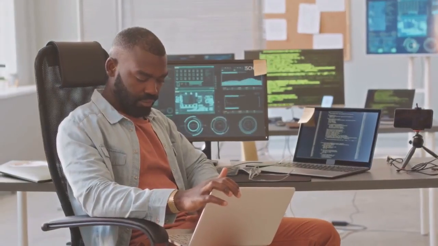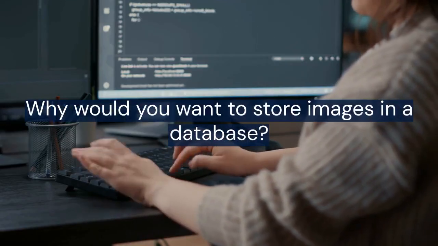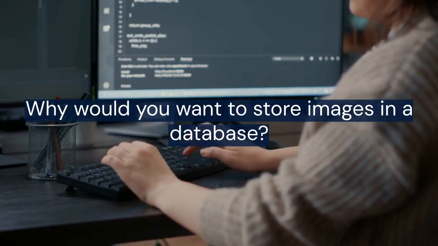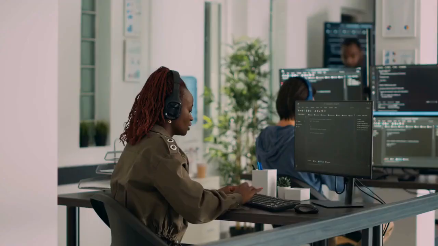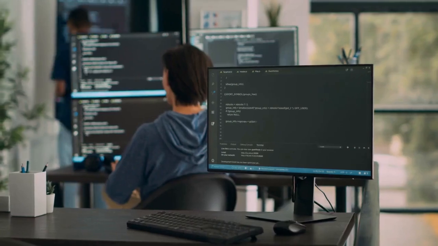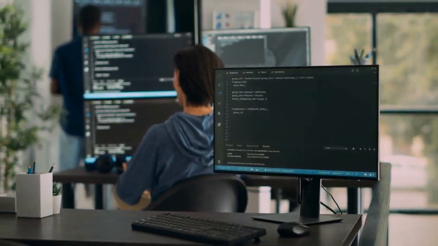Let's get started. First, let's talk about why you might want to do this. Storing images directly in the database offers some advantages. It can simplify your application architecture. You keep all your data, including images, in one place. This can streamline backups and data management.